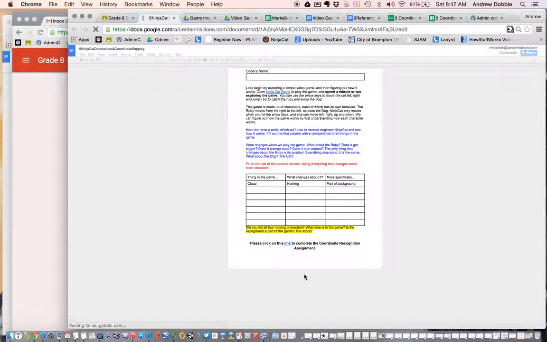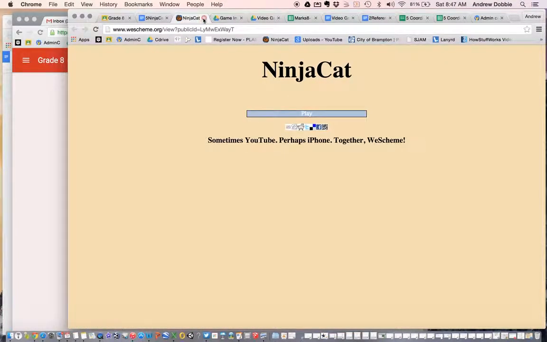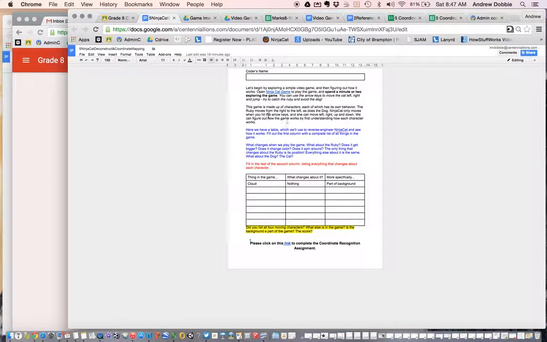And this is what the assignment looks like. So I created a Google Doc, and in this Google Doc it has a link to the NinjaCat game so they can play it. Then they would go through all the information, filling in their relative positions or what they see, the different parts as they're deconstructing or reverse engineering the game to find the different parts.